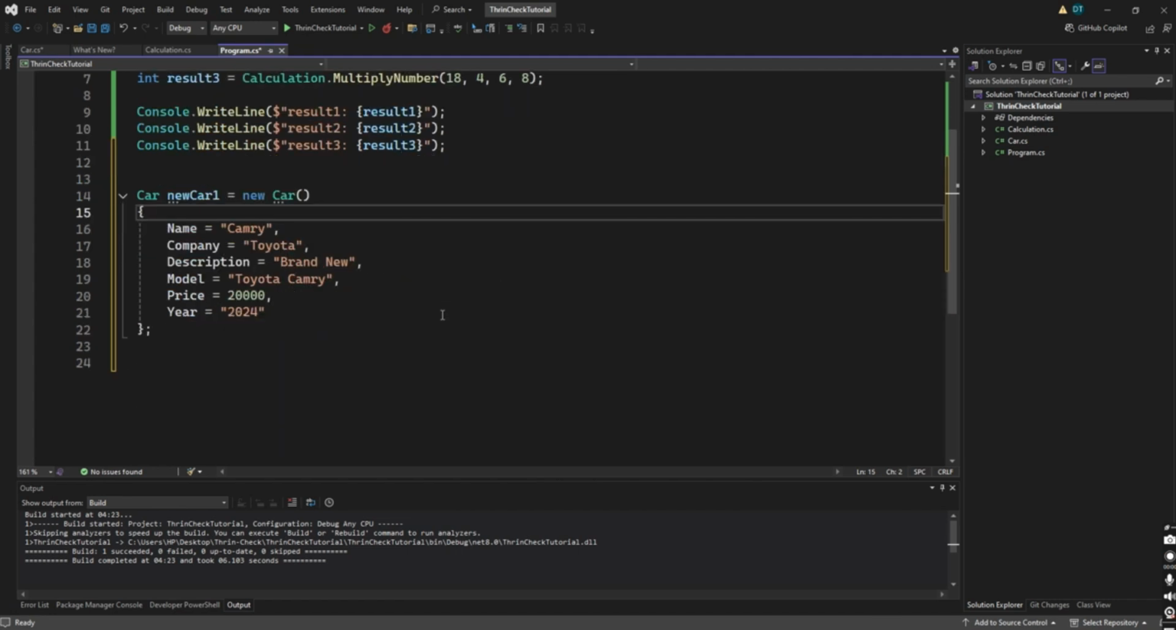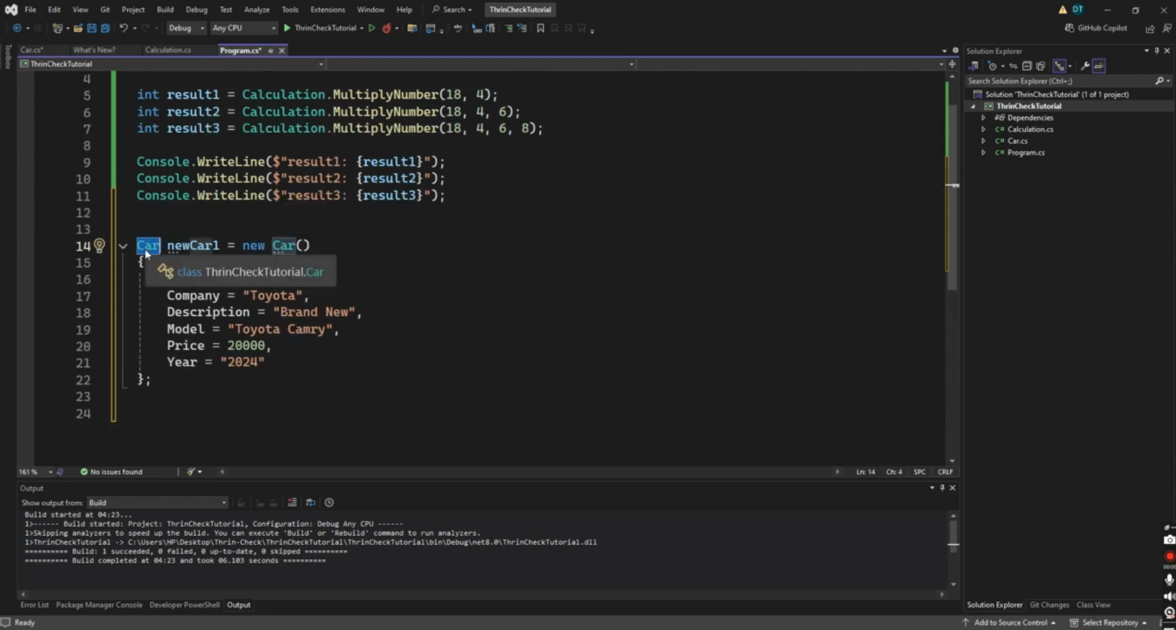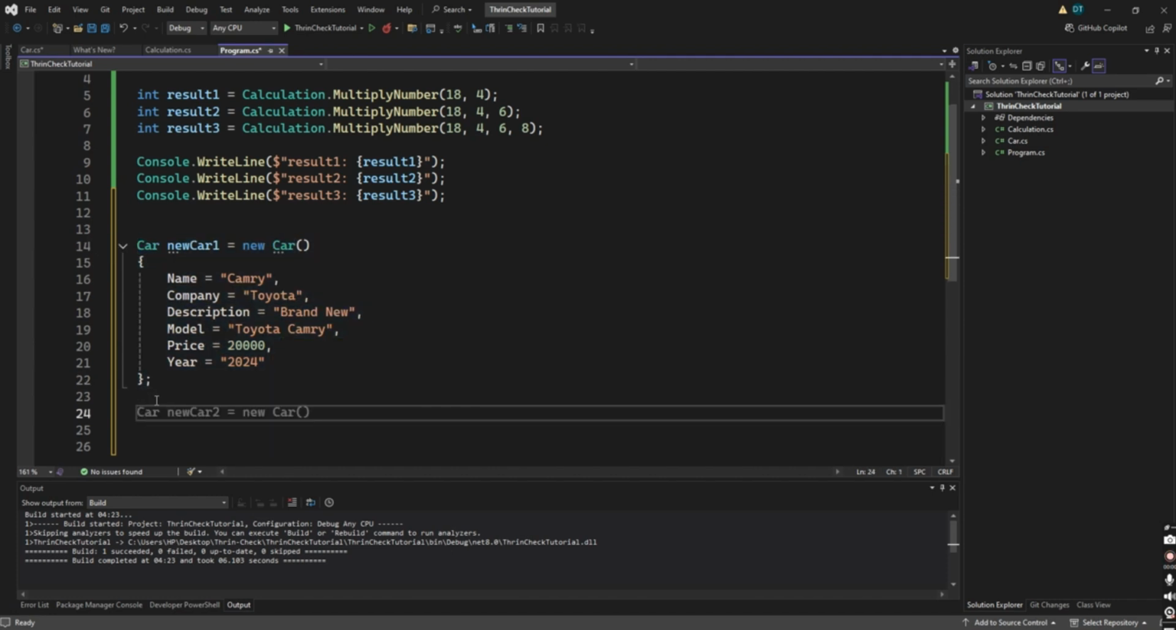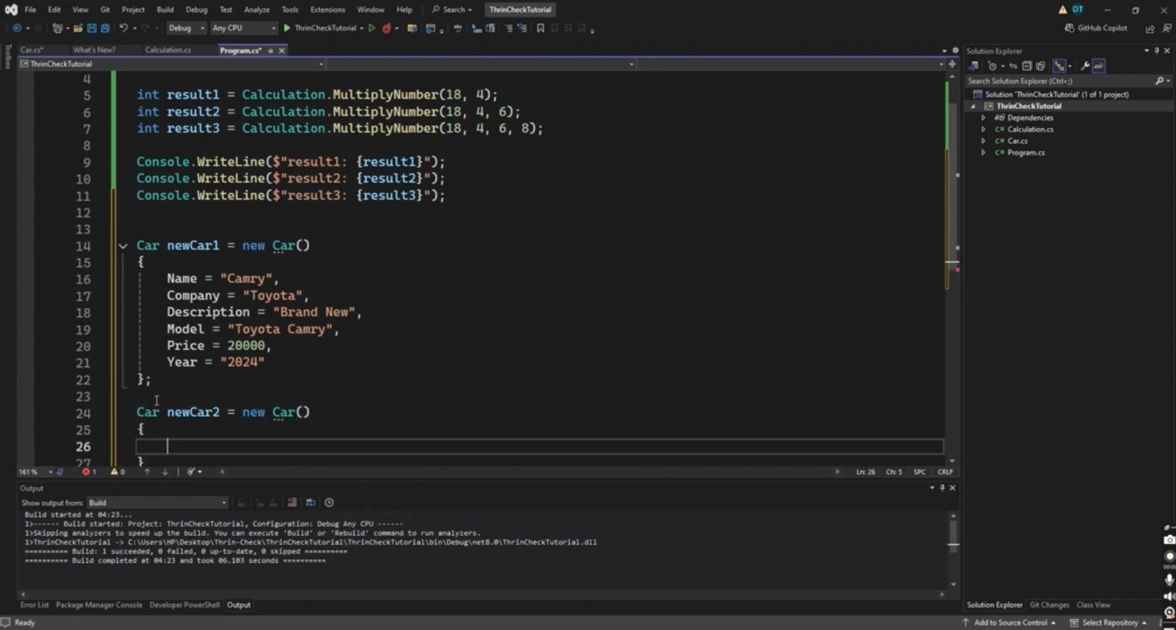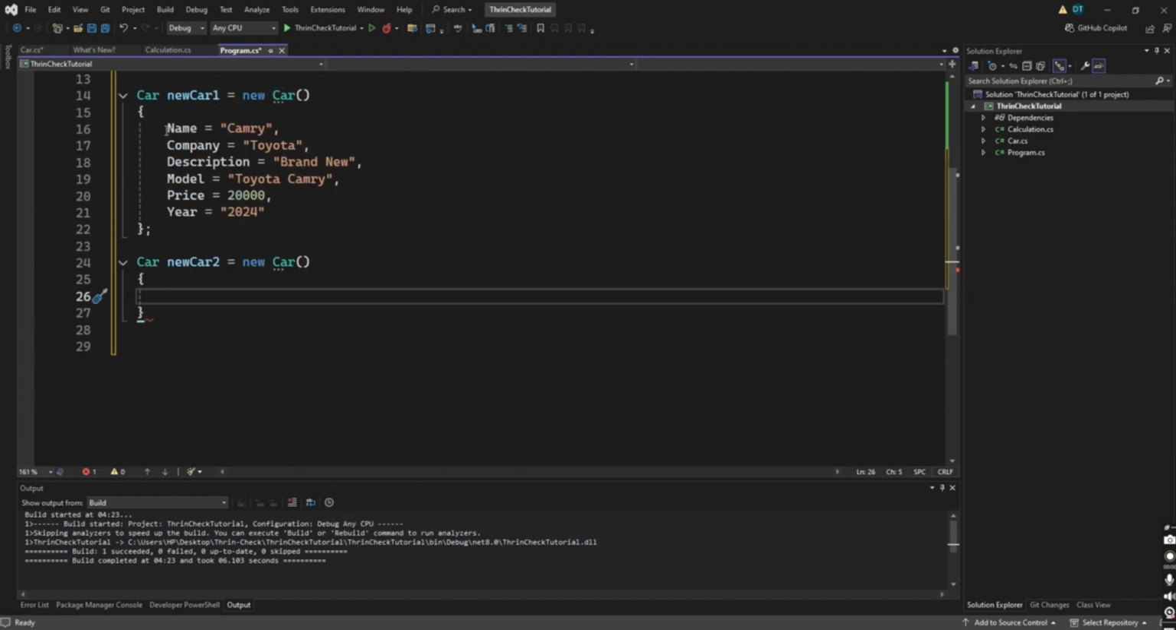But in the context of class and objects, this is the type. Car class is the type. This is the object name or variable name or whatever you want to call it, and you are creating a new instance of it, and these are the values. I hope you understand that. So I've created an object here. I can still create another one here. This is another object. I can create as many as possible.